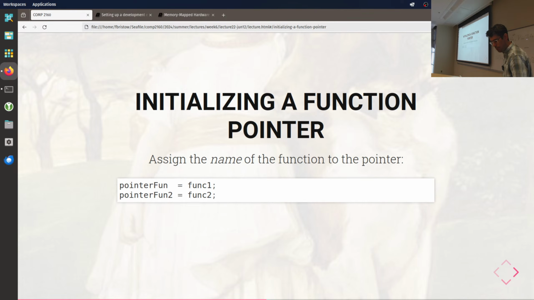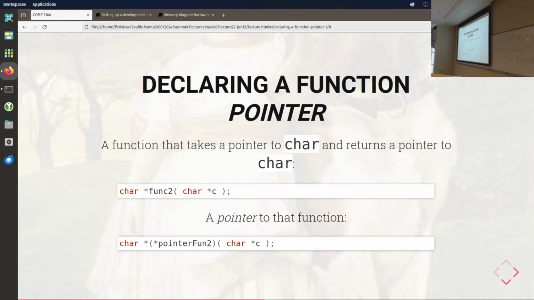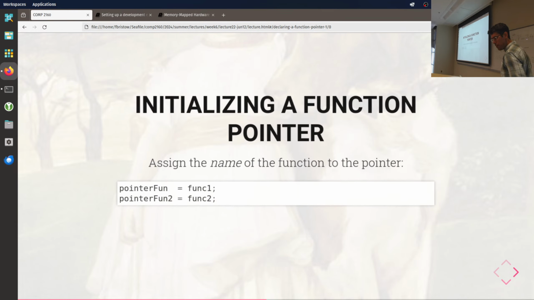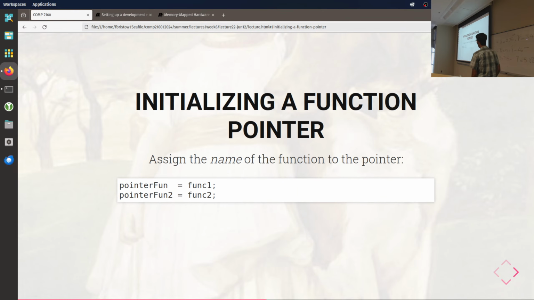What I'd like to do is assign things to these function pointers. In the slides that I've got just before this, the second line here is declaring a variable that's called pointer fun2. To assign a value to pointer fun2, I assign the name of a function without the parenthesis. This is the function that I want to point at with this variable.